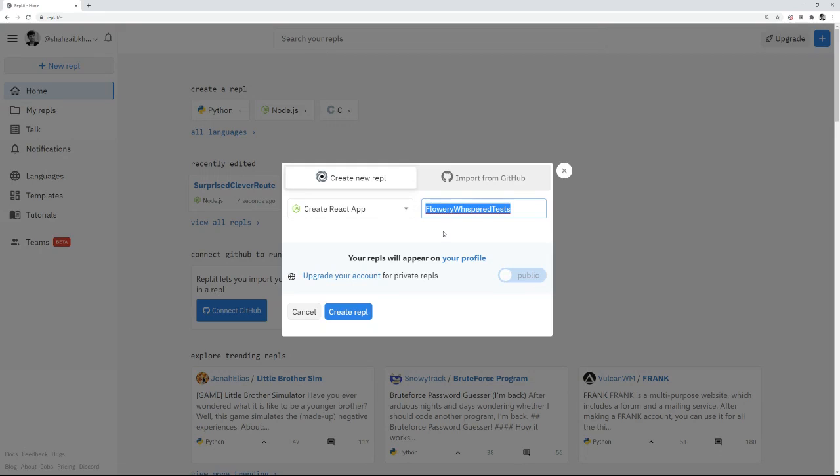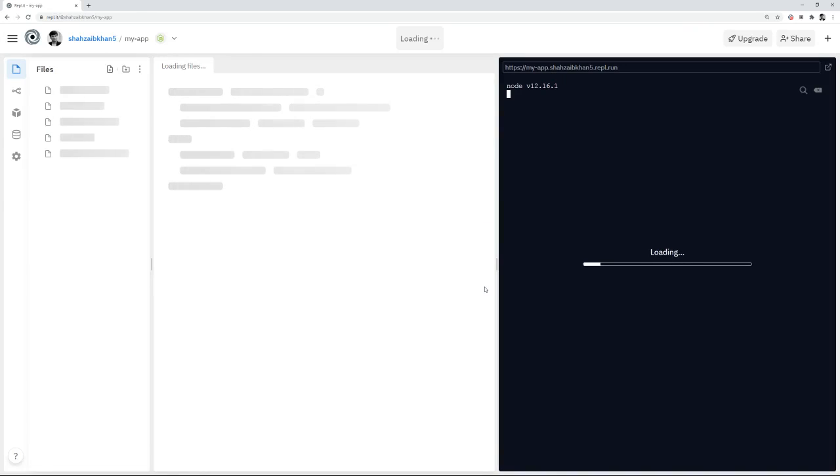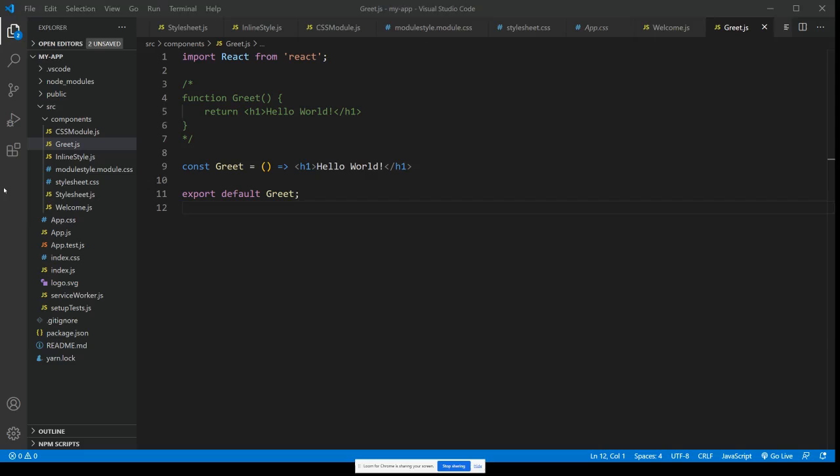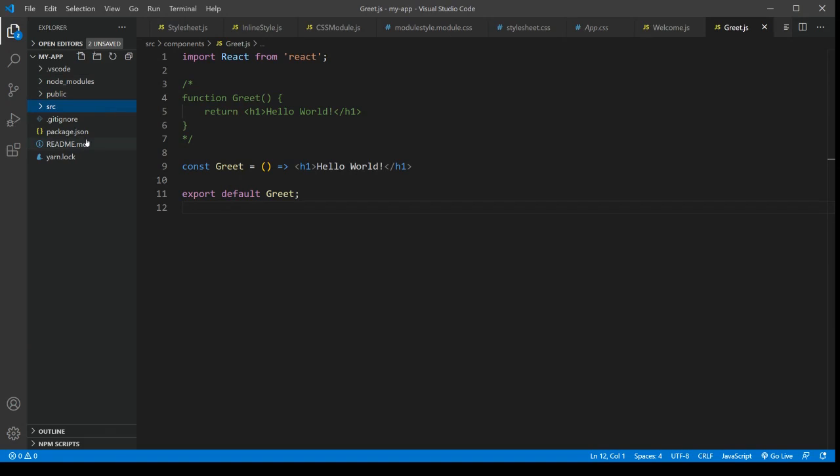We'll click that, and then we'll give it a name. For example, I'll give it a name like my app. Okay, so we'll say create repl. Let it be done. Now let it load. On the left hand side, you're going to see a structure similar to what we had in Visual Studio Code. Let's just wait. Installing, downloading the files. So on the left hand side we had src, public folder, node modules, package, and obviously some README files. Let's see what we have over here.